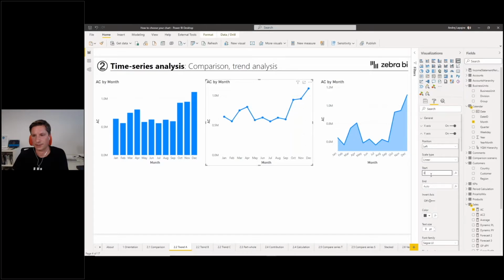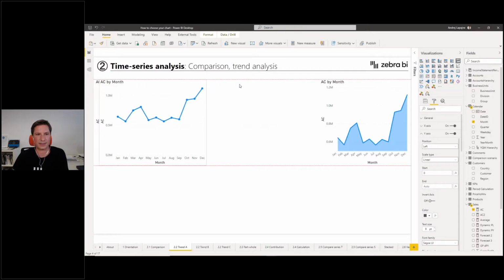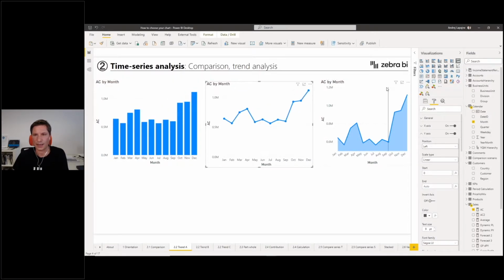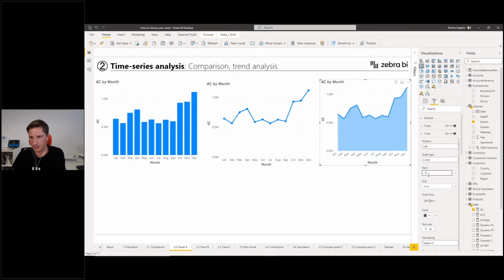Right, for some reason. Okay, so this is now a zero-based chart, so now it's the same, right? And also here, so this is correct. This is what it should actually be like.